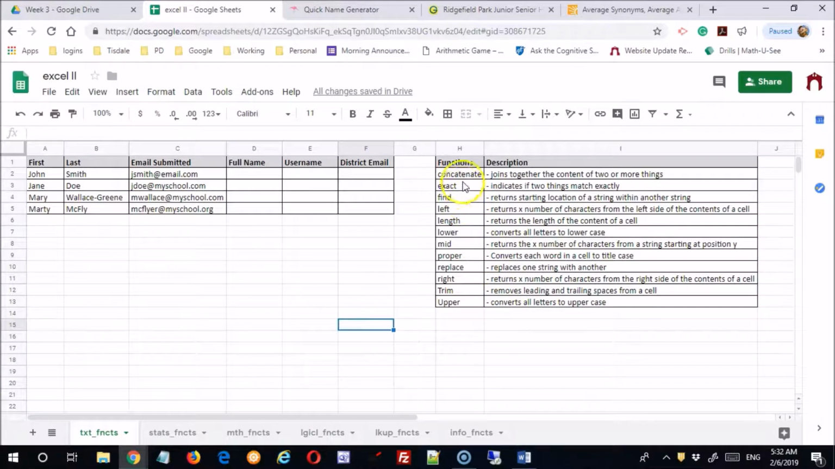The first set of functions are text functions. Concatenate simply means to join together. So if I wanted to put two pieces of information, like the first name and a last name, into one cell, I could use concatenate. Exact simply looks for an exact match. So you can compare two fields. If they match, it gets a true, and if they don't match in any way, it gets a false.